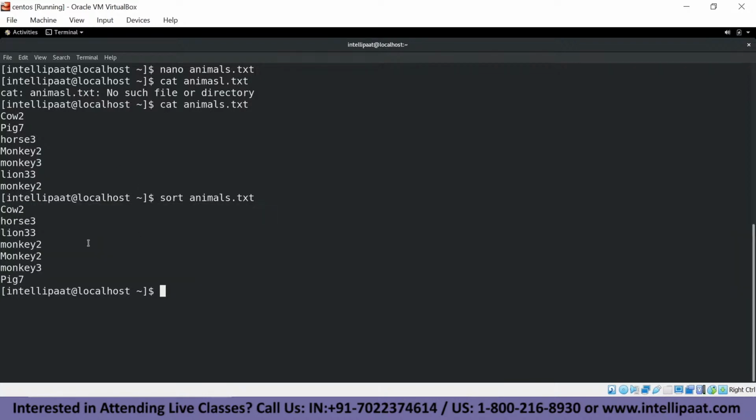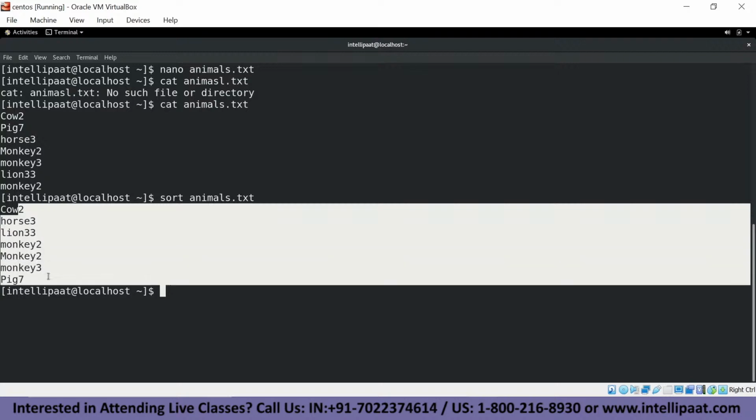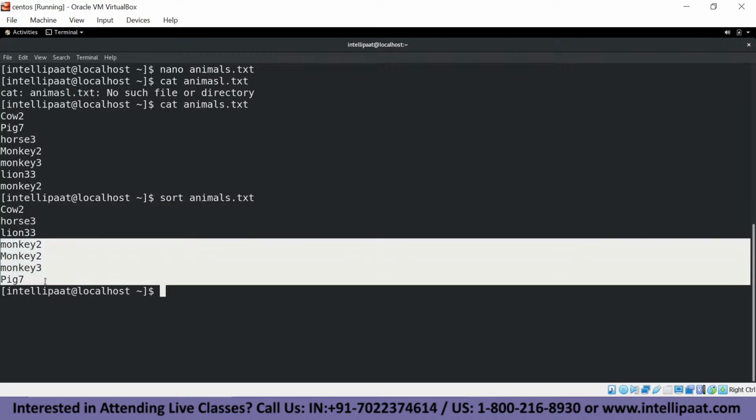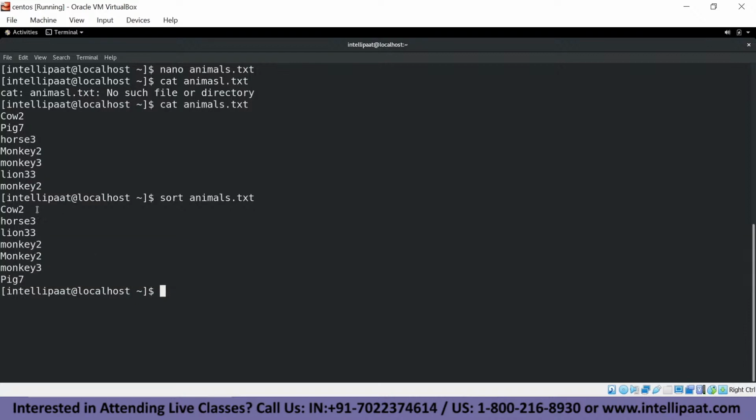And the second point which it checks is the numbers. So here you can see 2, 3, 3, 2, 2, 3, and 7. Obviously, even the numbers, these 3 ascending, these 2 ascending, again these 4 are in ascending. So next it checked the numbers. Third, it checks the uppercase.